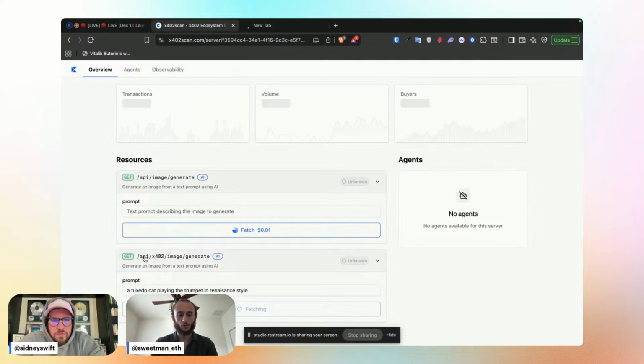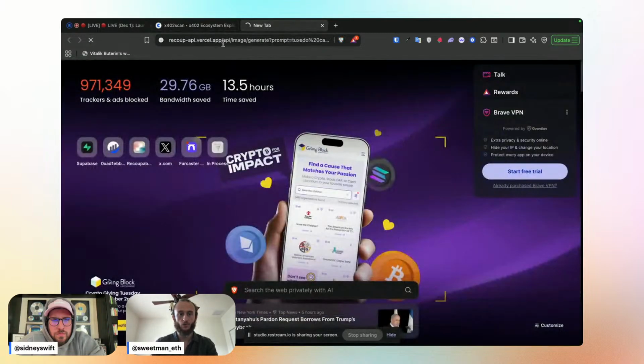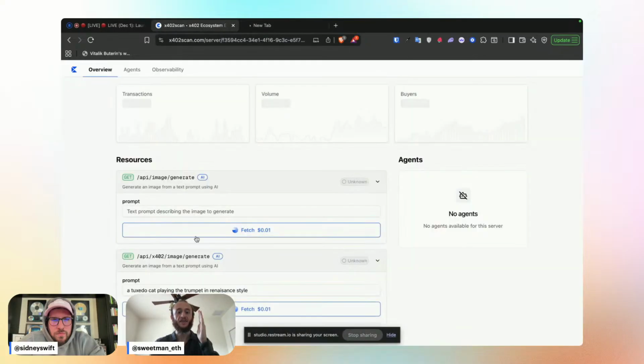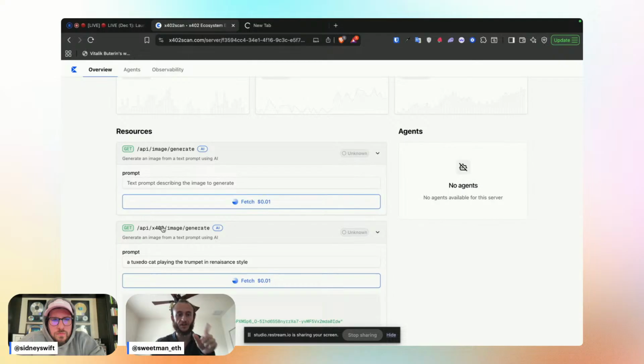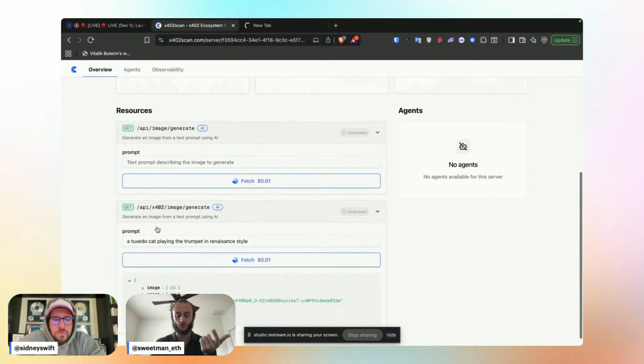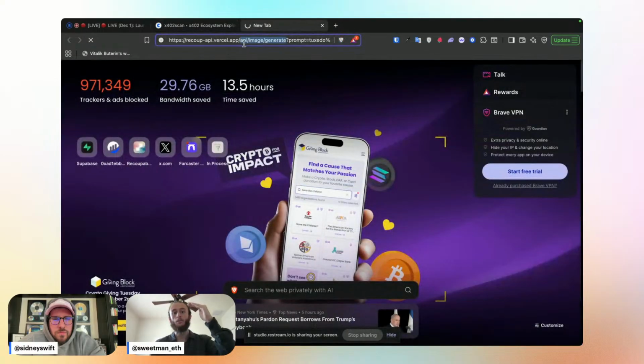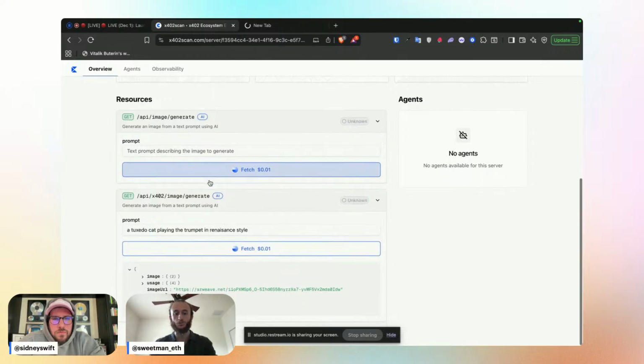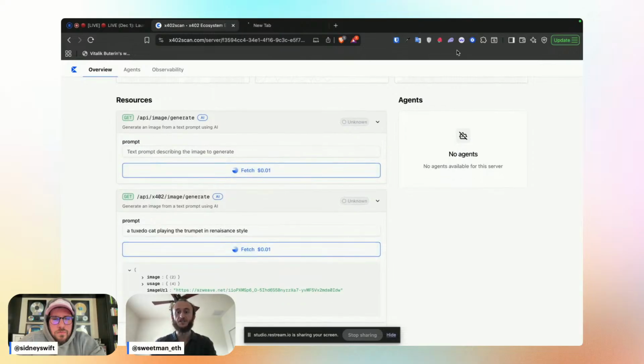We have two different routes now. We have our normal route, which is /api and then image generate. And then our X402 route, which is the same thing with X402 before it. So the image generate is still there, we just pass X402 before. The non-X402 route behind the scenes calls X402. So without even knowing about it, we invisibly call X402 behind the scenes.